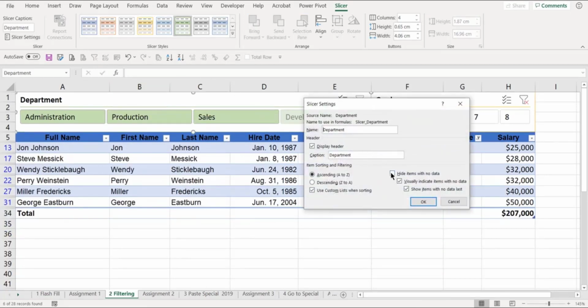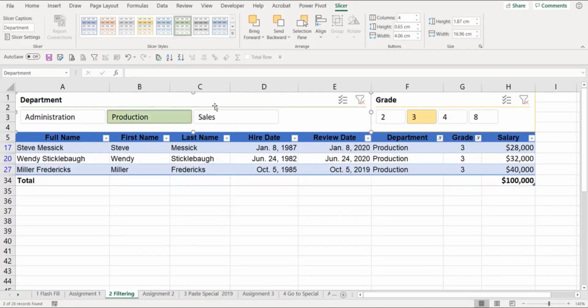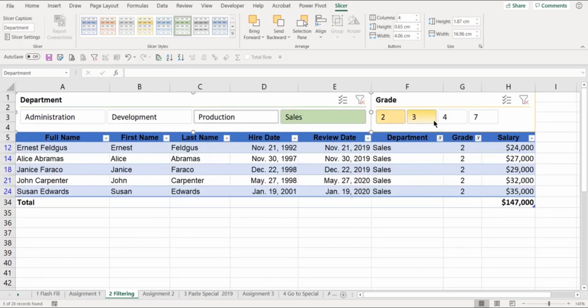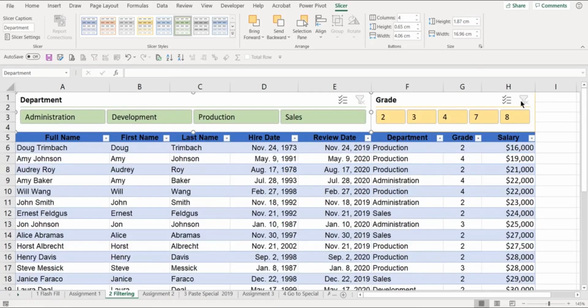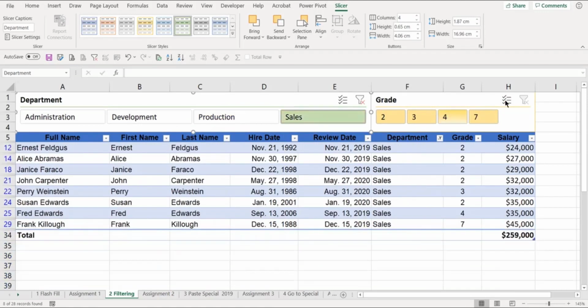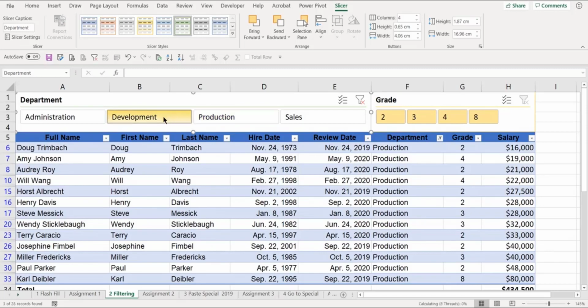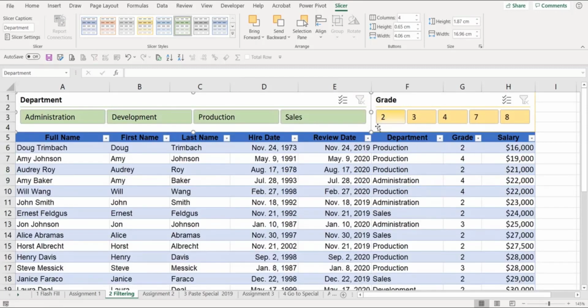Oh, forgot to check the box. Hide items with no data. Click here. It's talking when I should have been doing. And you're going to see that now it only shows the contents that are actually available. I can do the same here. If I choose production, notice that there's no grade 7s. And so the buttons are just going to disappear as I go. So that's one interesting option.